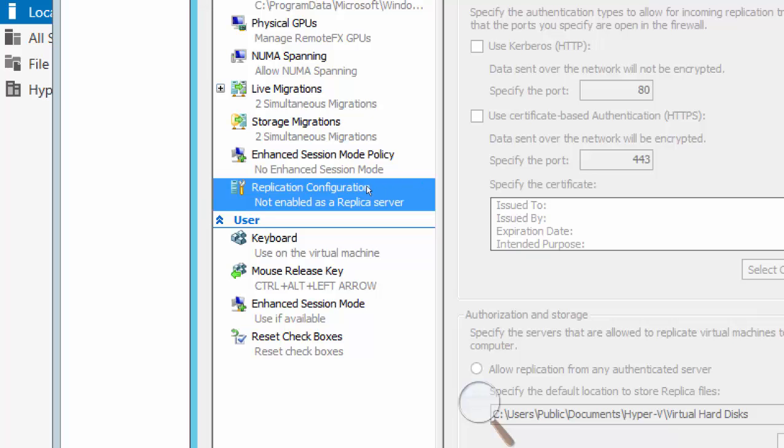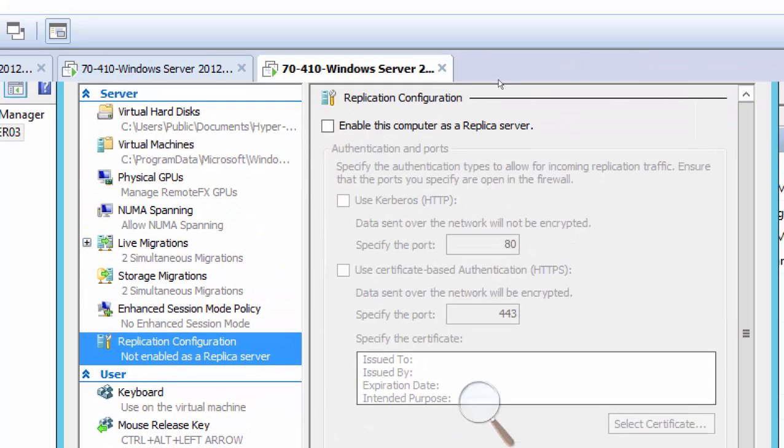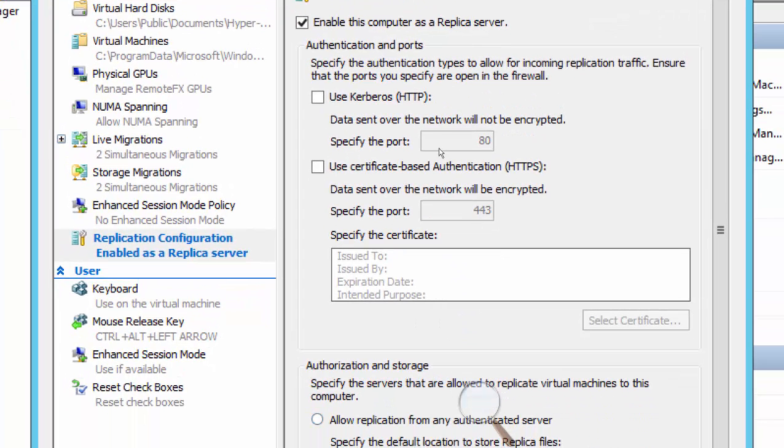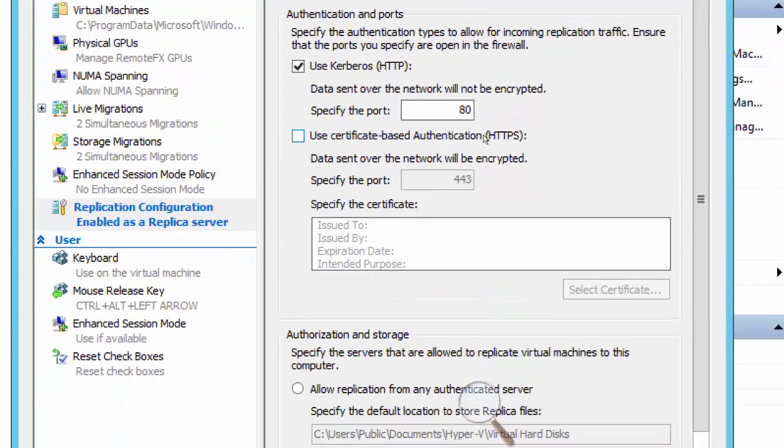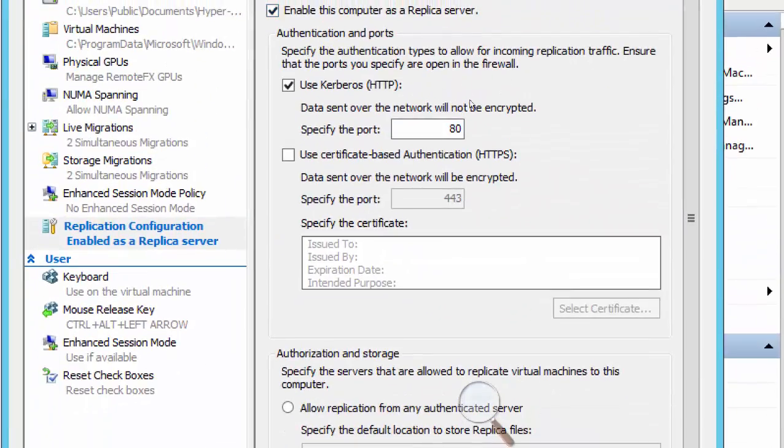Replication configuration is not enabled as a replica server, but we're going to enable it now. So enable this computer as a replica server, right? Now use Kerberos. This is an entirely different scenario here. Either you can use certificate-based security, port 443, if you want to encrypt the traffic. That's going to take double processing and double RAM, right? First it's going to encrypt, then send over the network, then decrypt and save there. But Kerberos is just for an Active Directory environment where you have good security already. So the first top option is this.